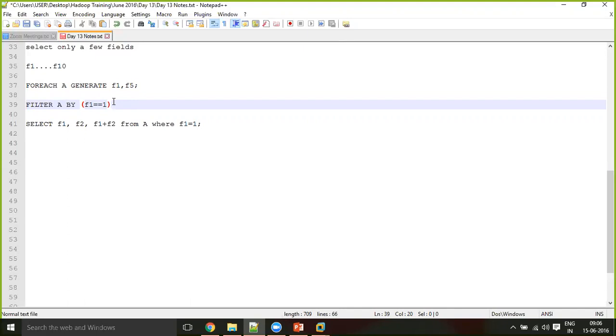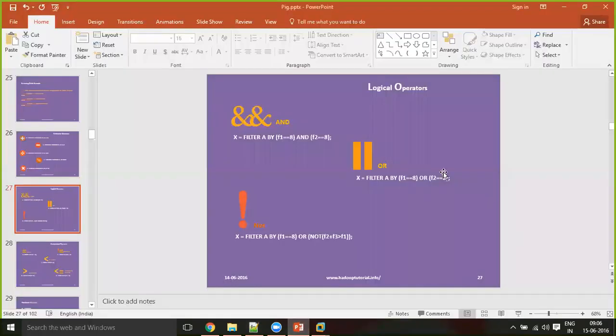Now in these filter conditions, Pig supports the logical operators. F1 equal to 8 and F2 equal to 8, then only take those records. If either F1 equal to 8 or F2 equal to 8, and not also, or not of this. F1 equal to 8 or not F2 plus F3 greater than F1.